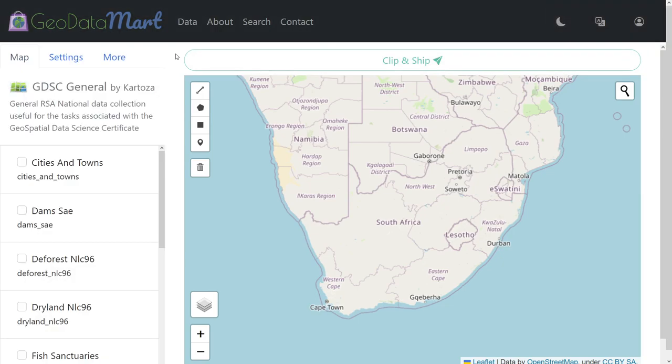Right, so the map is a basic web map view, which doesn't actually show the data itself. So it's not like you can preview the data by turning the layers on and off. It's basically there for you to select which layers you would like to process, right? So the primary purpose of these maps is to clip and ship the data to you.